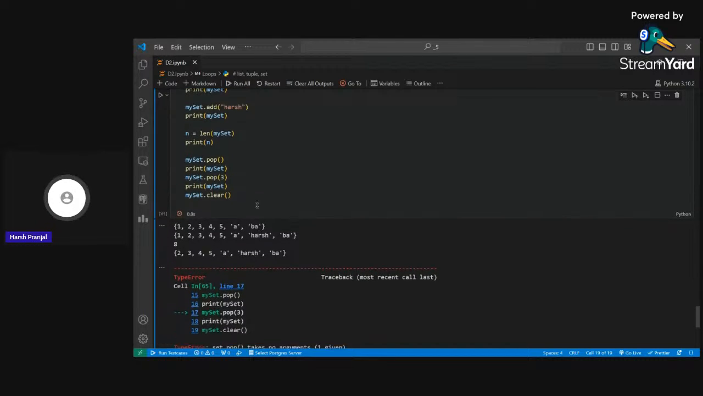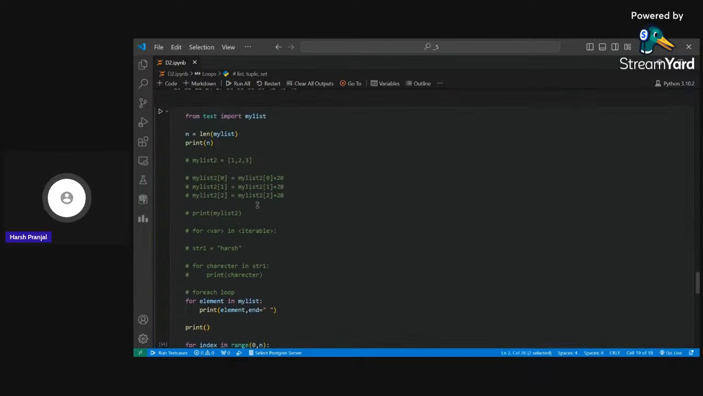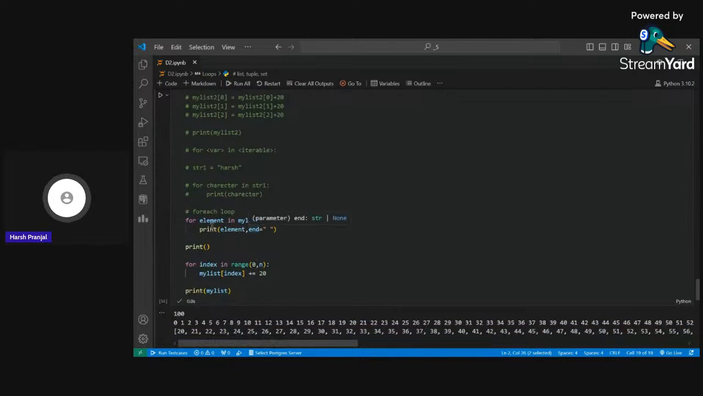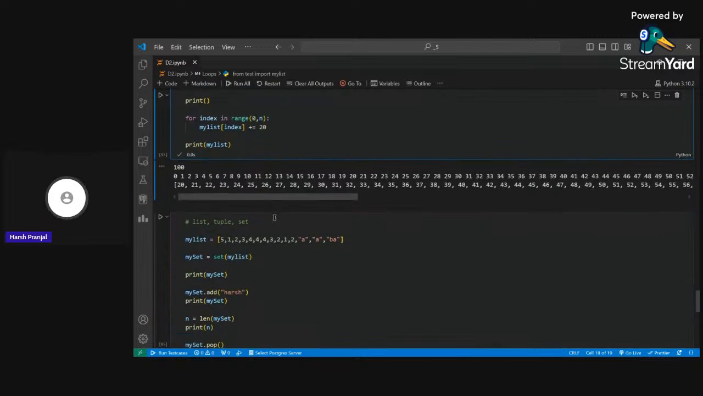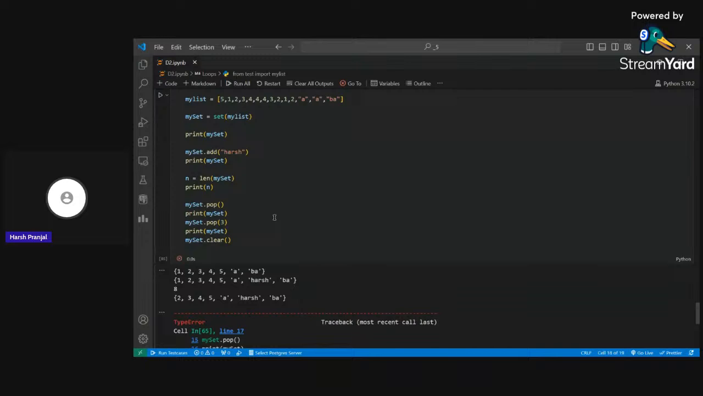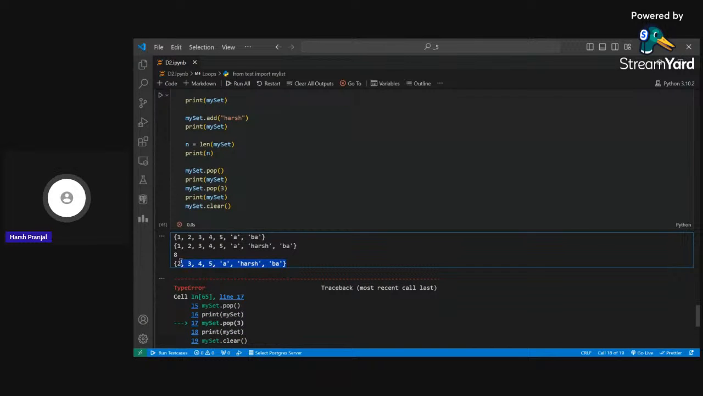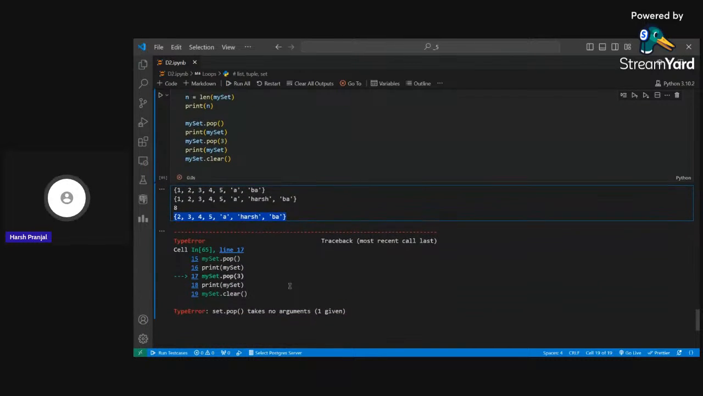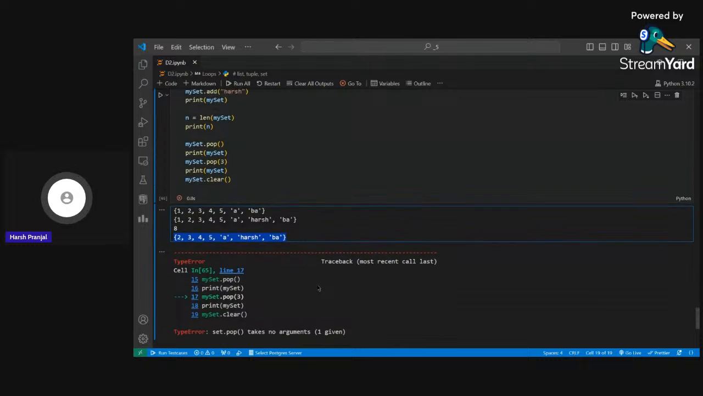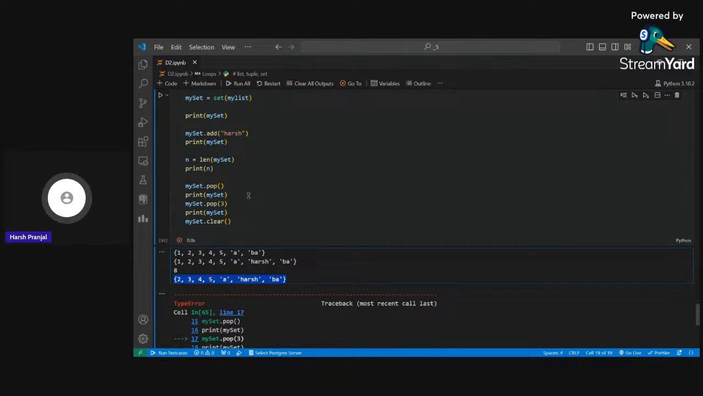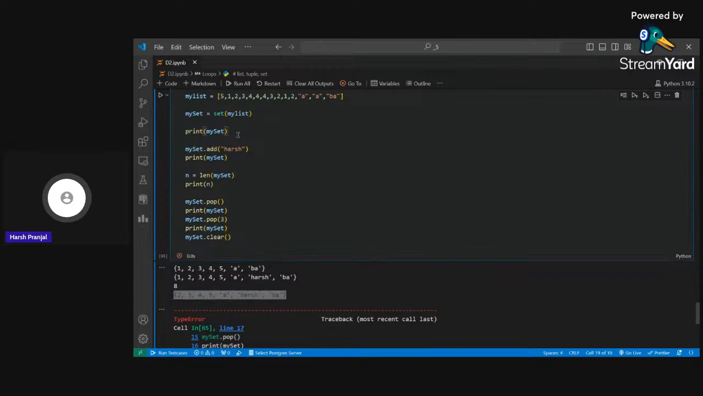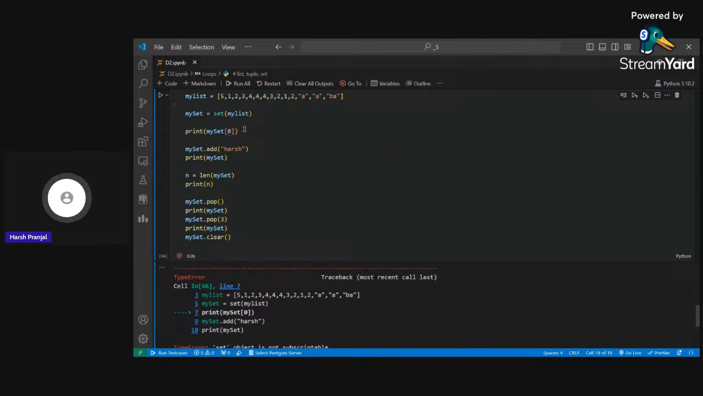Why this particular error? Just right now, while discussing the for loop, I told you that a for each loop always works with an iterable, right? So here is an example. Set is an iterable, but set is a type of iterable which does not support indexing, right? If you want to print the zeroth index of a set, we will get an error here.